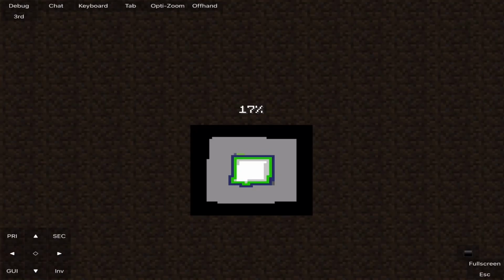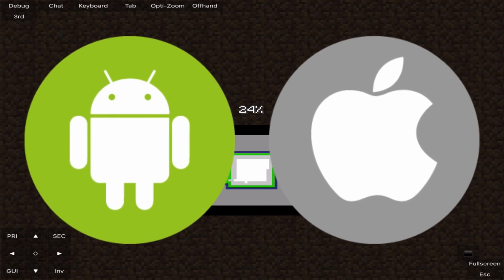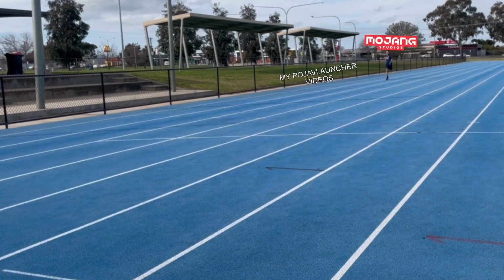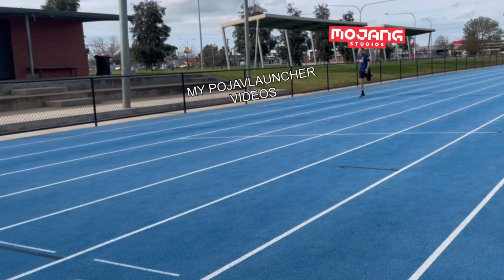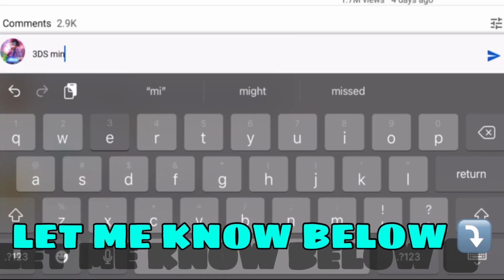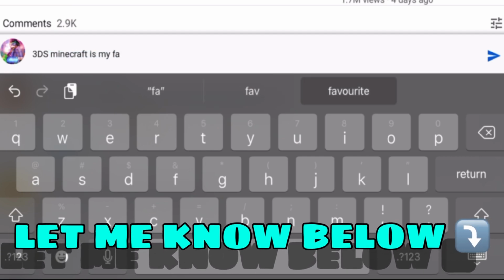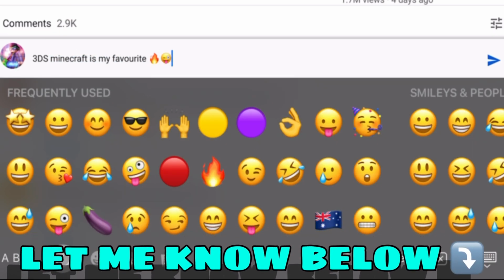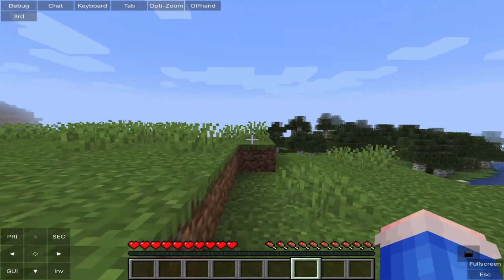Play Minecraft Java Edition on your iOS and Android device. This is 100% real and legal, so this is actually so amazing. Let me know in the comments, what do you prefer, Java Edition or Bedrock Edition, aka Pocket Edition? A lot of you probably like Java Edition more.